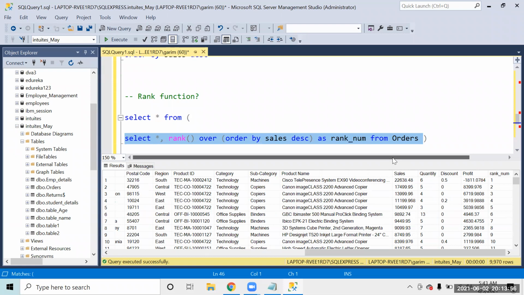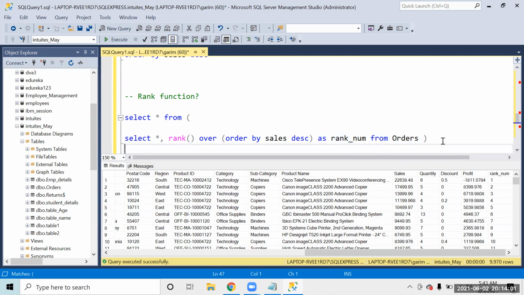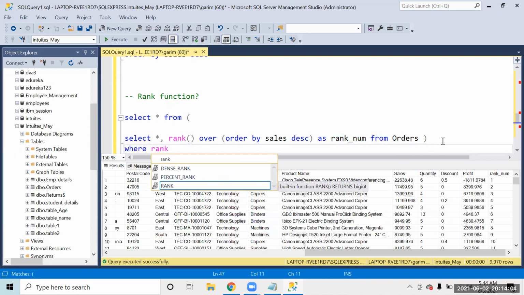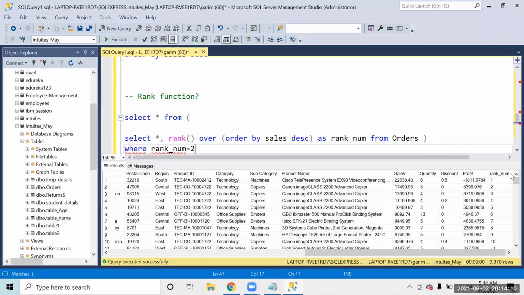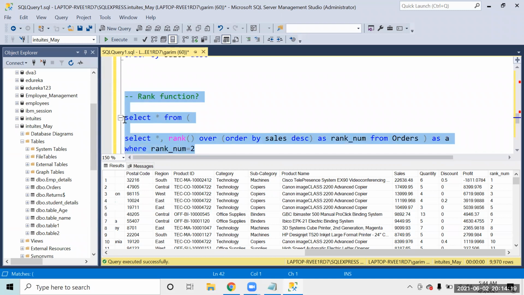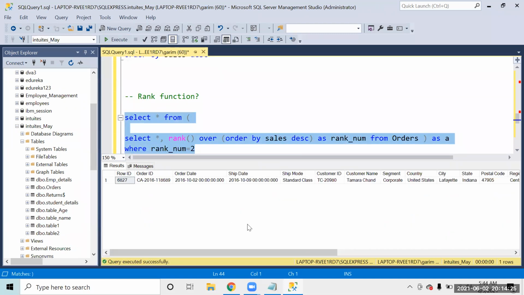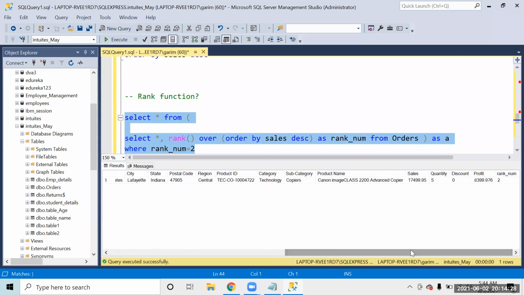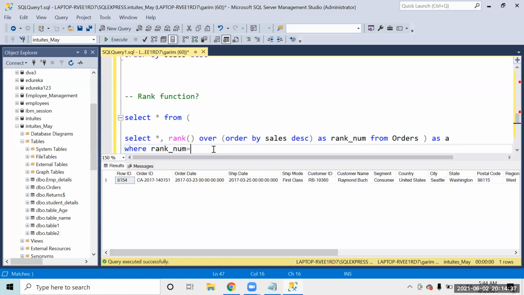Now this complete output is going to act as the input for the outer table, right? So now I will say where rank num equals 2. This query I'm going to call A. And now I'm saying where rank num equals 2. Now, if I execute it, I get the second highest sale. If I want to find the third highest, I can just make the rank equal to 3. Right, so now whichever rank I want, I can pick that up.